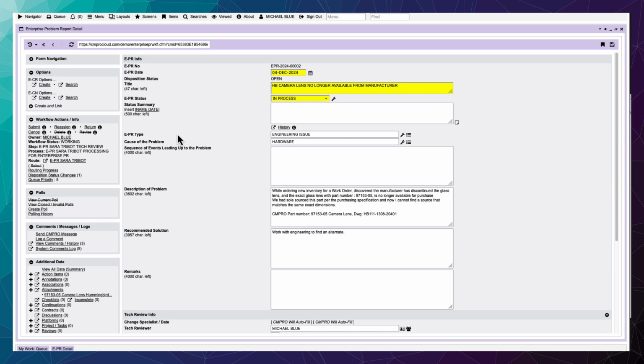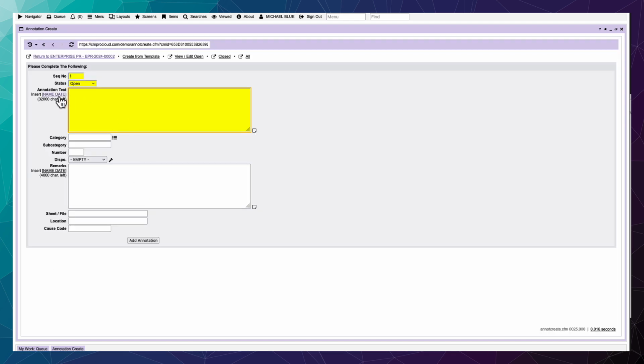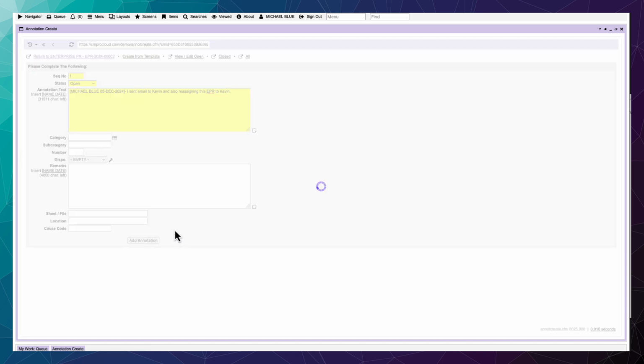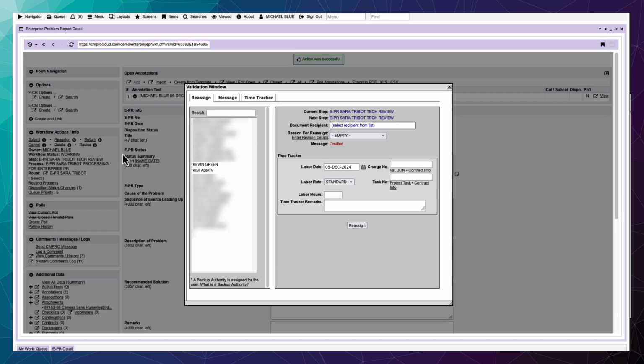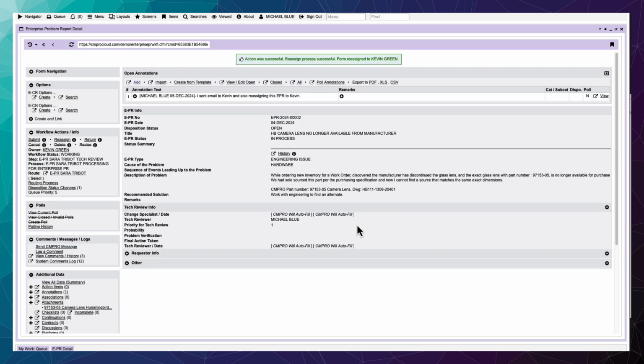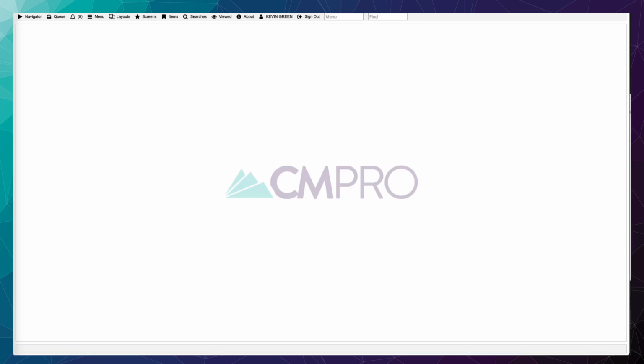So we're also going to make sure that anybody who looks at this knows that Kevin has been notified, so we'll do an annotation. Now anybody that looks at this problem report will see this annotation at the top. So select reassign, pick Kevin's name, and send it forward. Now we pick it up where Kevin receives an email and sees that he has a hot problem report.